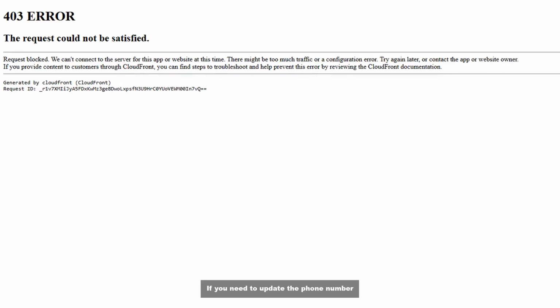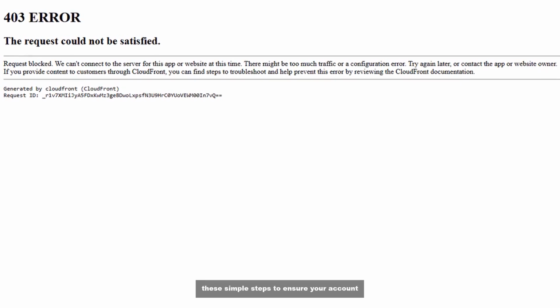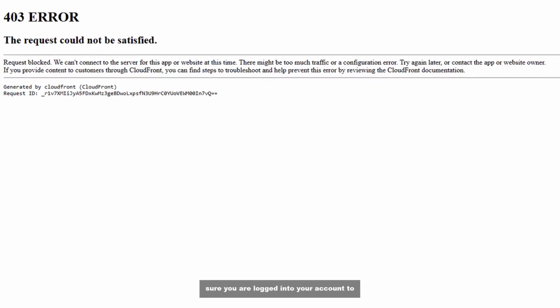If you need to update the phone number associated with your Lyft account, follow these simple steps to ensure your account information is current. Step 1. Open the Lyft app. Launch the Lyft app on your smartphone. Make sure you are logged into your account to access your profile settings.